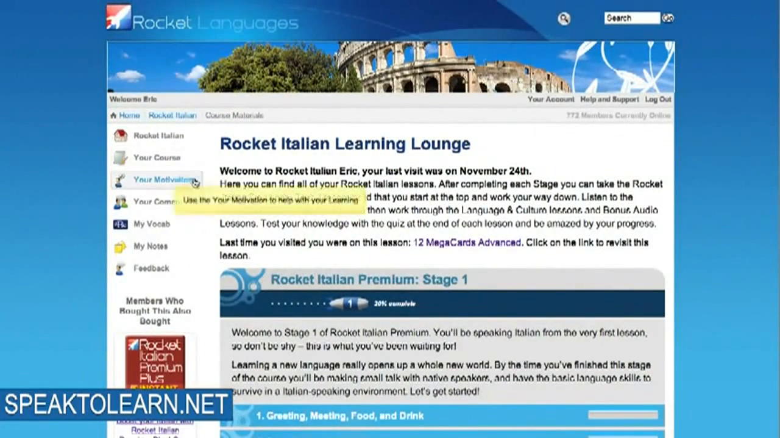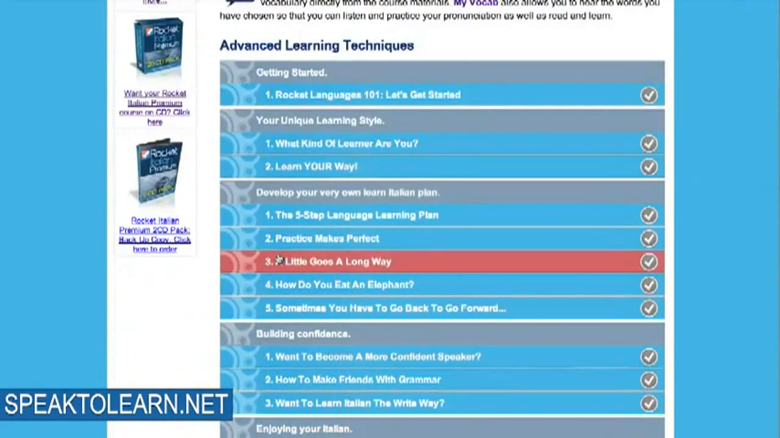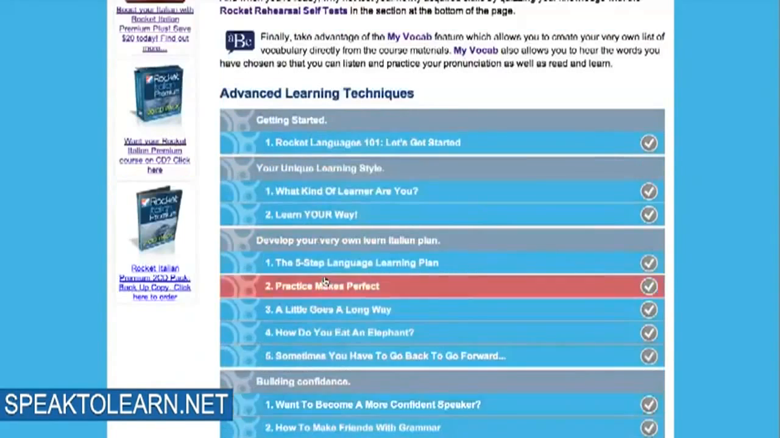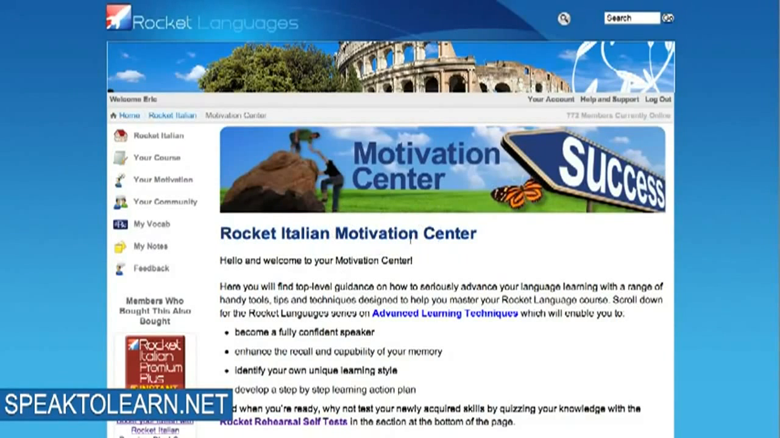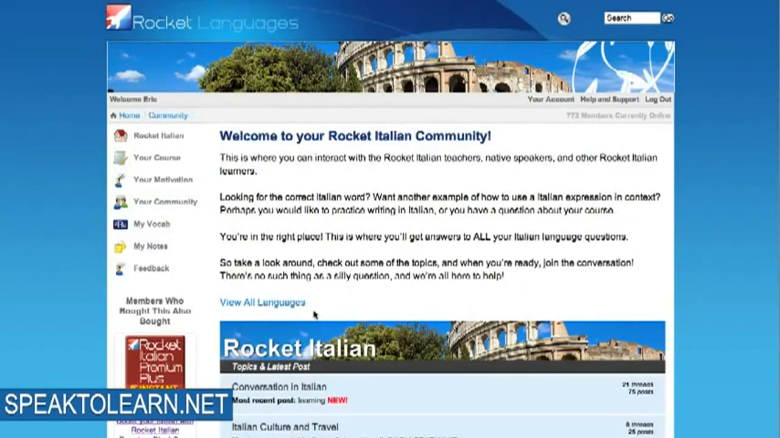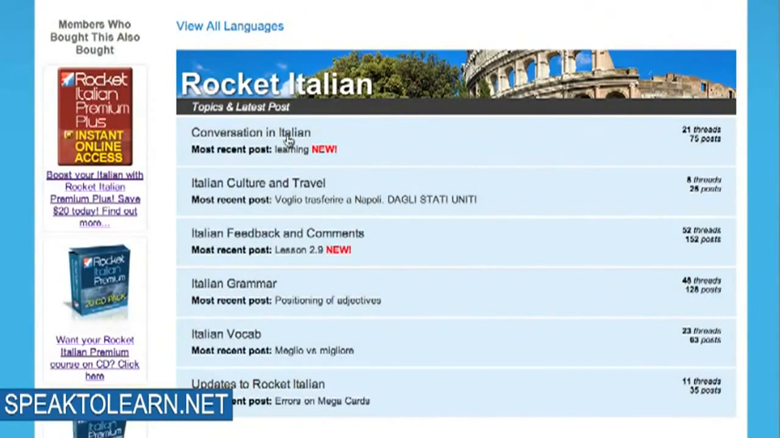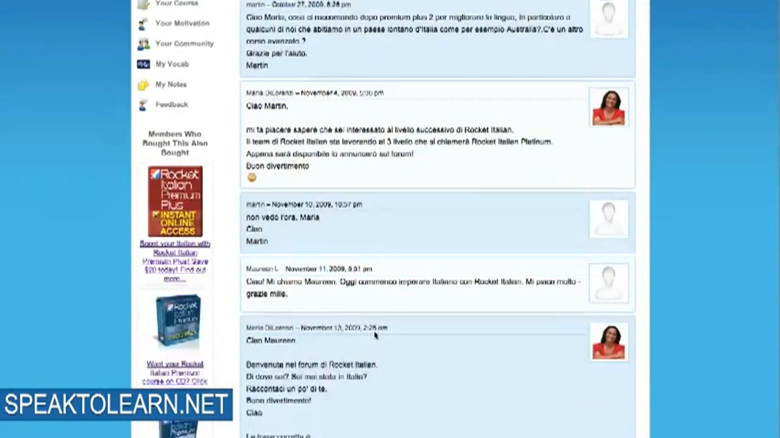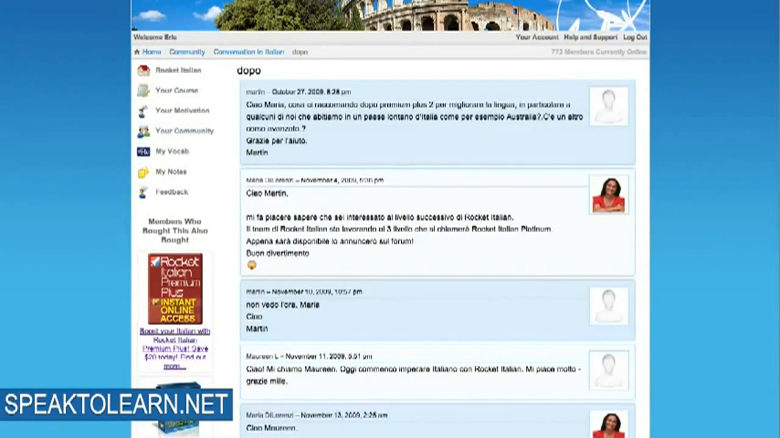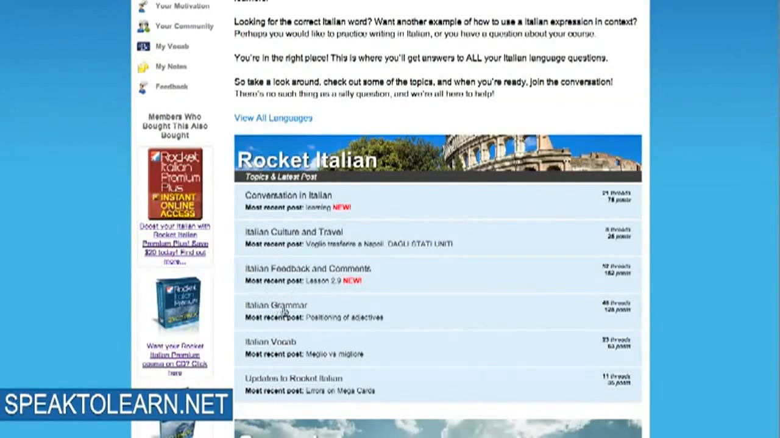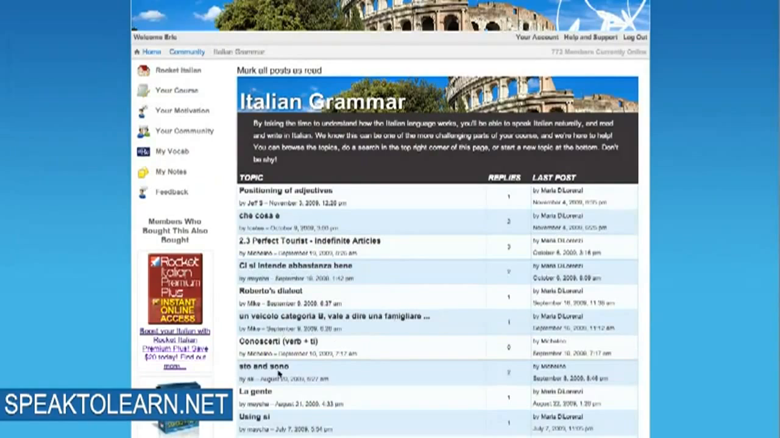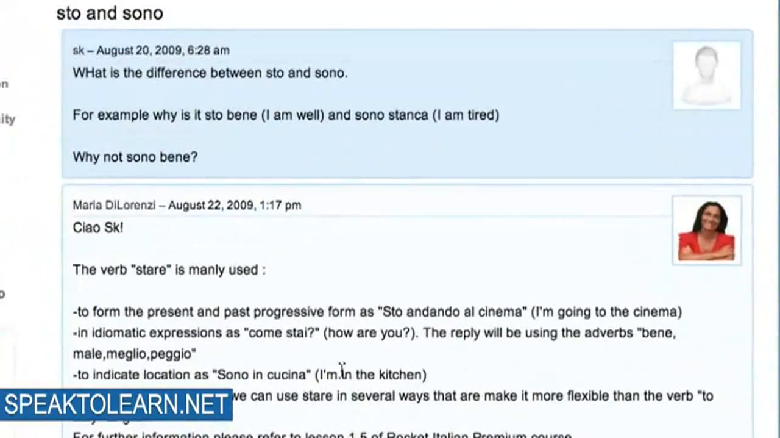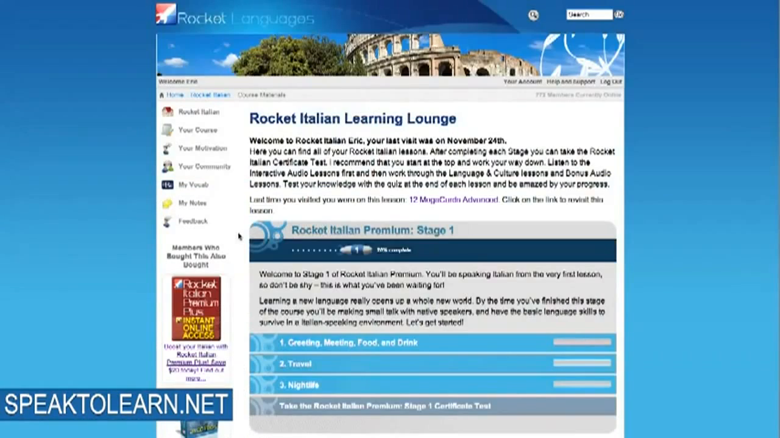All right, some of the other stuff is your motivation. Basically, these are just self-help files. Basically, keep you motivated, keep you on your training. All right, and the community. This is kind of neat because you can basically interact with other people, and you can sort of practice your Italian or whatever language you're working on. This example will go here. And you see basically you can question and answer. Or you can ask like a question. You know, what's the difference between sto and sono? All right, so it's a pretty good deal.